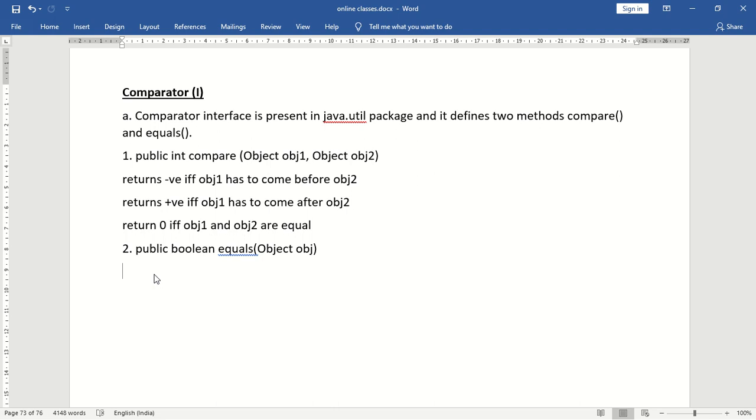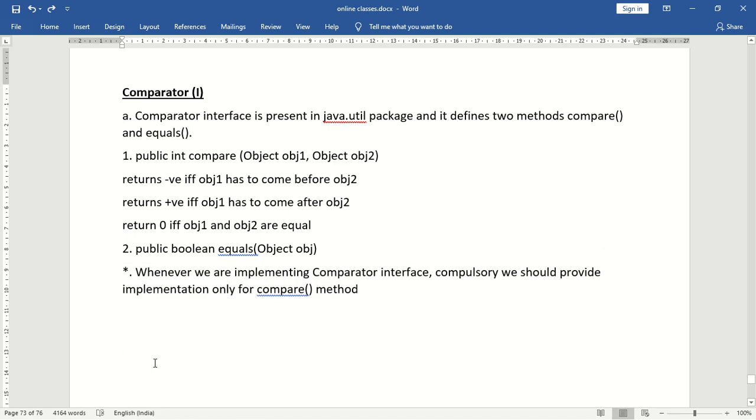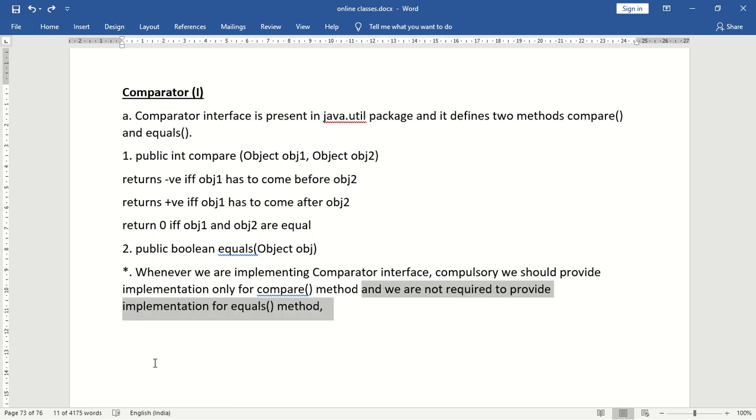We have already seen that when we are implementing an interface, compulsorily we should provide implementation for all the methods which are present inside the interface. That is, compulsorily we should provide implementation for the compare method and also the equals method. But there is one exception in this case. What is that exception? Whenever we are implementing the Comparator interface, compulsorily we should provide implementation only for the compare method, and we are not required to provide implementation for the equals method.